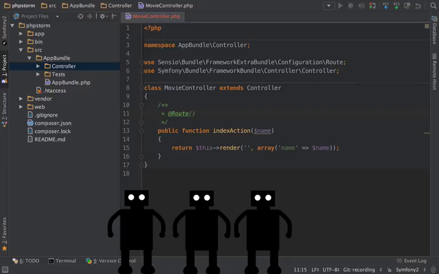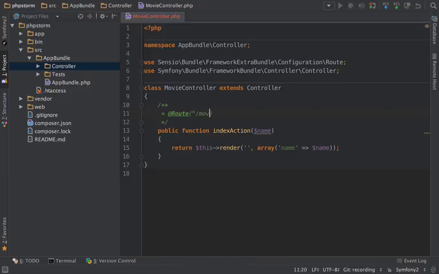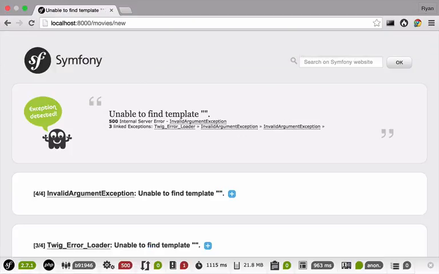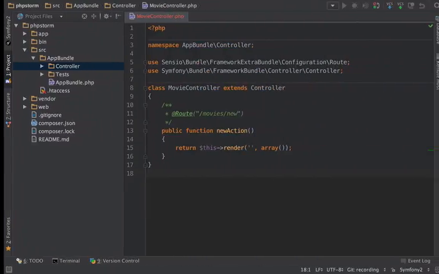Robots for the win! Let's have our path be /movies/new and change indexAction to newAction, because this controller will render a new movie form. And we'll fix up our render call in a second. Head over to the browser and check if our new route is hitting our endpoint. Perfect. It can't find the template, but that's fine because there isn't one yet.